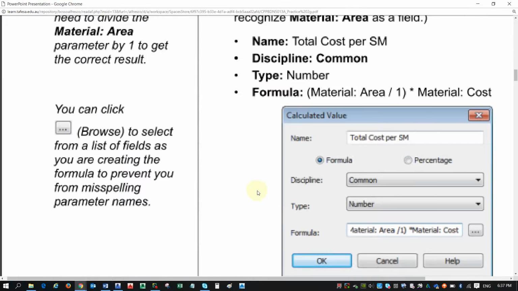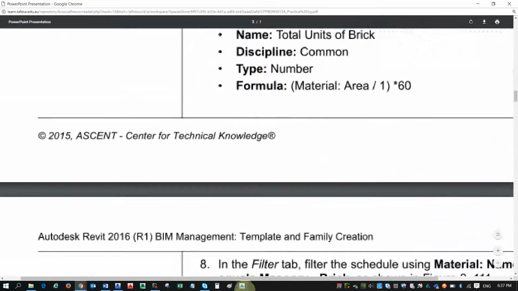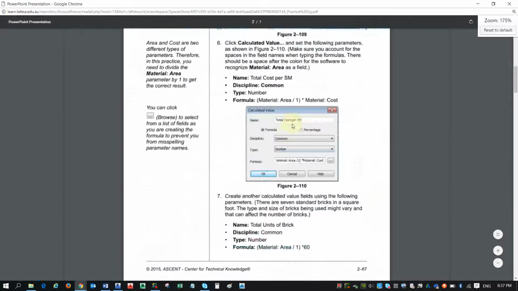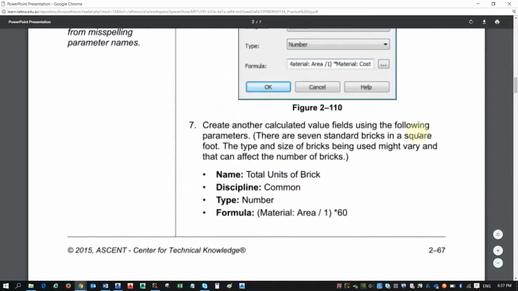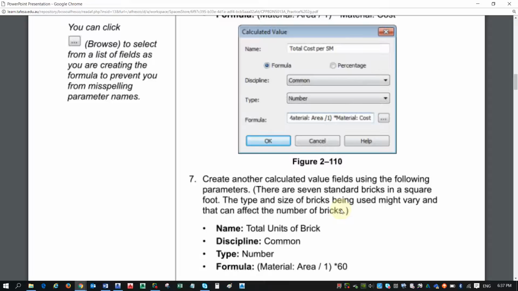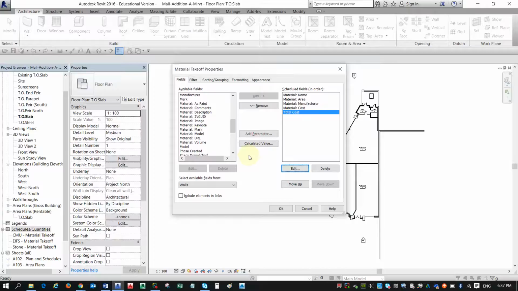So if I come over here, all right, stop. This is going really fast here. Let's go down a bit here. All right, so it says there are 7 standard bricks in a square foot. Don't worry about that. So what we're going to put in is total units of brick, common number, yes, material, the area again divided by, yeah, so this one here is total units of brick. So basically it's the area multiplied by 48.5. All right, so that's what we're going to put there. That's the formula there.